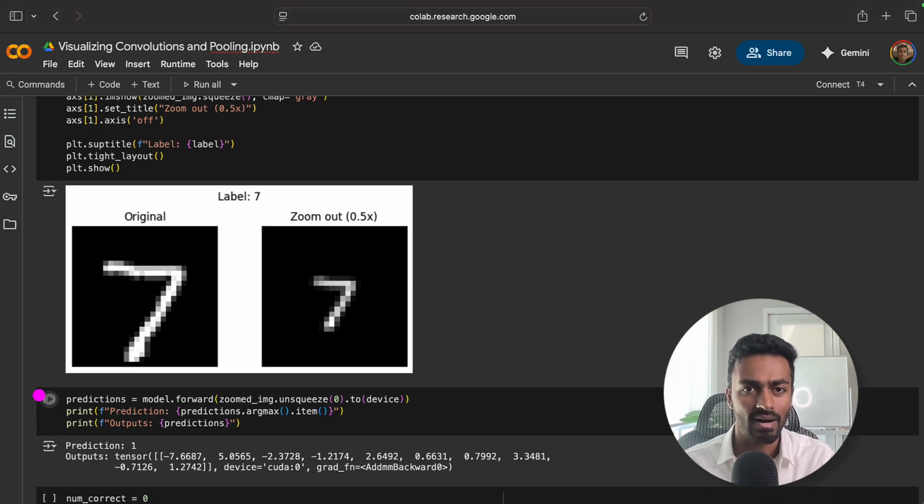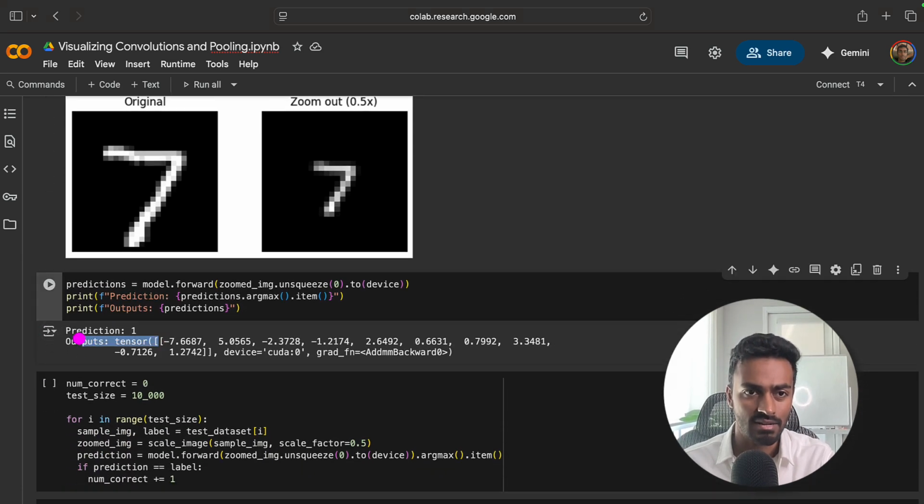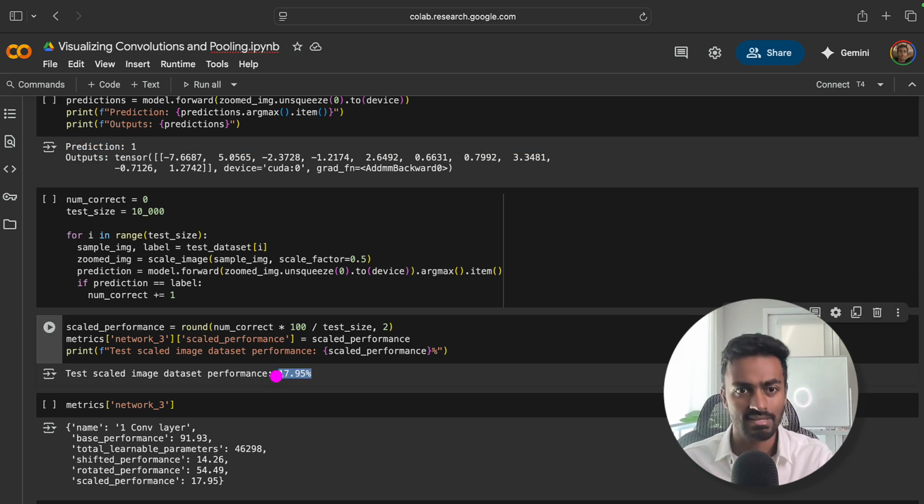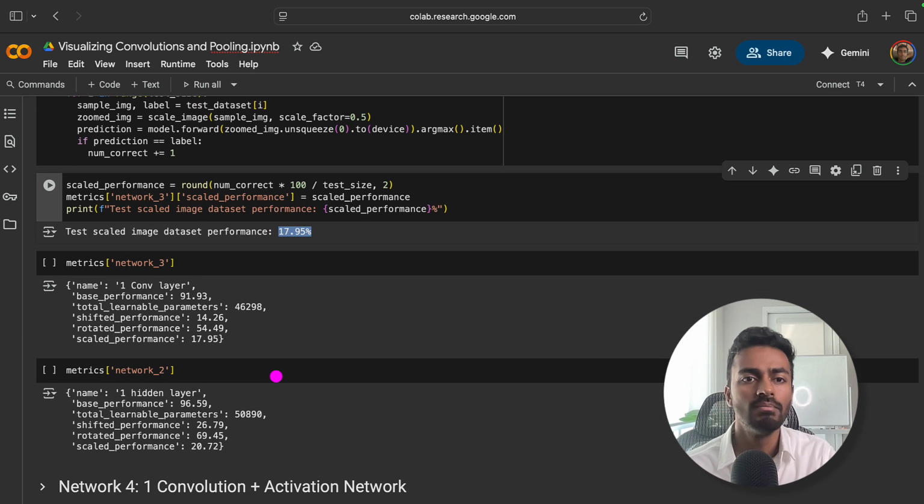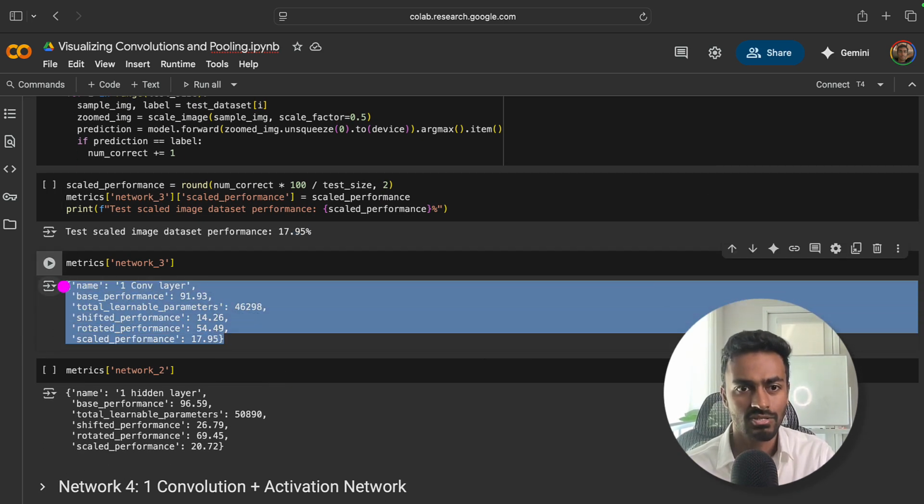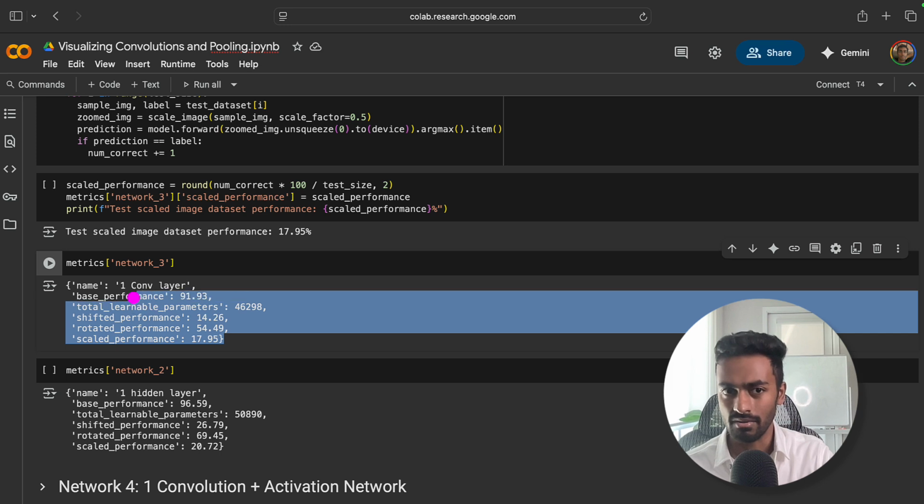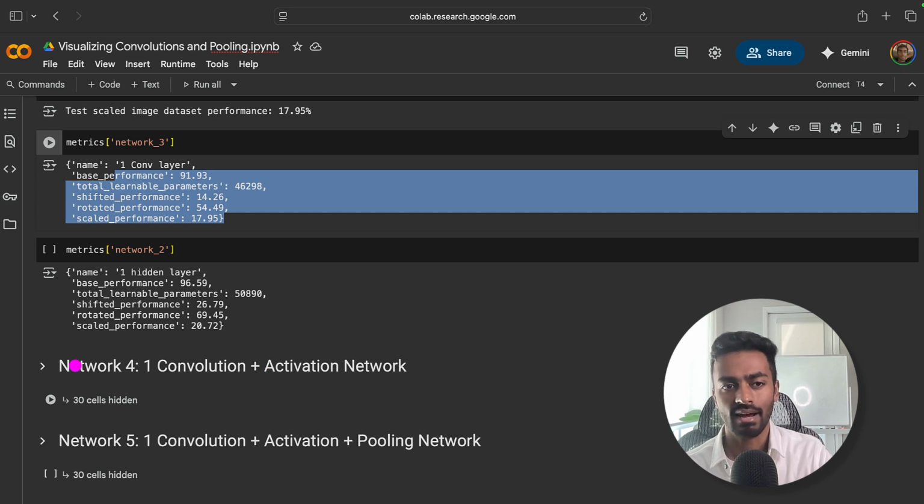And then when we scale out by 0.5, we see the prediction is incorrect for an example. And when we test on 10,000 examples which are zoomed out, we see that's 18% performance. Again, not great. So almost entirely comparing this current network to the previous network with just a hidden layer with no convolution, we see that the network currently is underperforming in almost all accounts. And like we mentioned before, this is likely due to the minimal expressive capability of the current model, which we can increase now by adding an activation to the network.